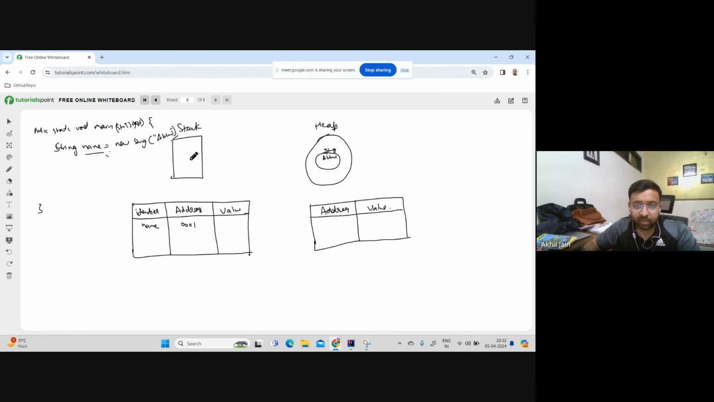Similar to the stack, when you added a value here, the entry is maintained. Similarly for the heap, when something is added, an entry would be maintained. The entry would be the address position of this Akhil thing. Let's say the address position is 0002, in the memory. And what is the value here? Akhil.